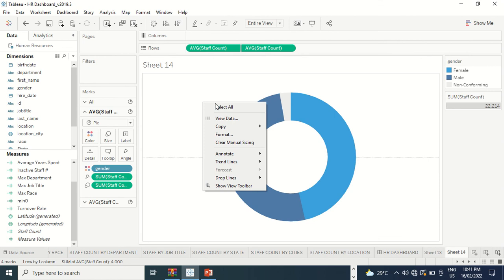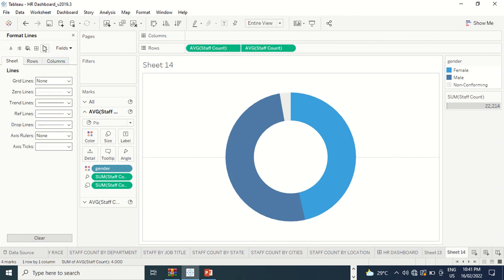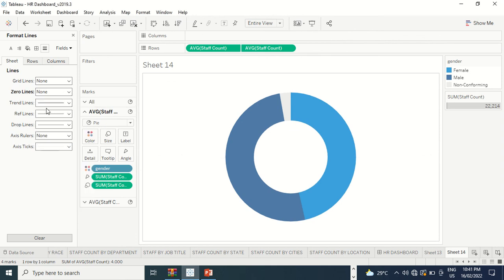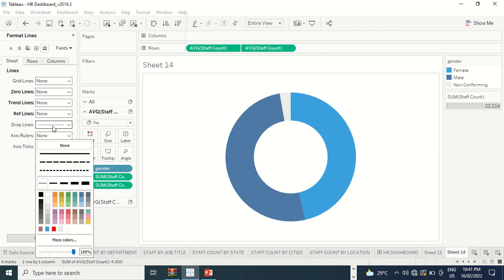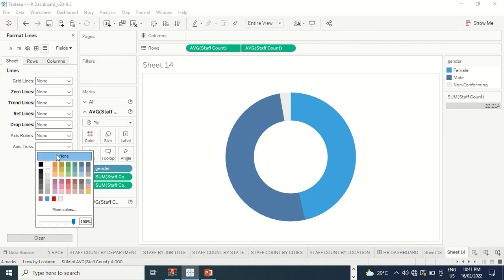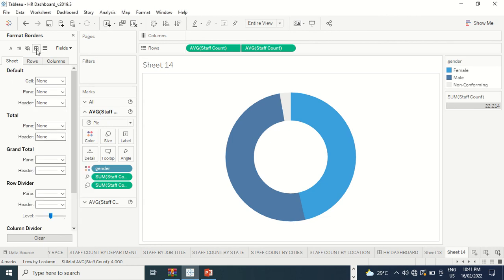Okay, so I can right-click on the area, click on format, and come here and take away all the grid lines. The zero lines will be taken away. Okay, trend lines, let's just put all of this to none, and the axis ticks also change to none. So now let's look at the borders.